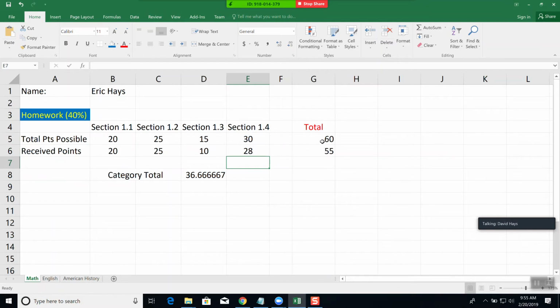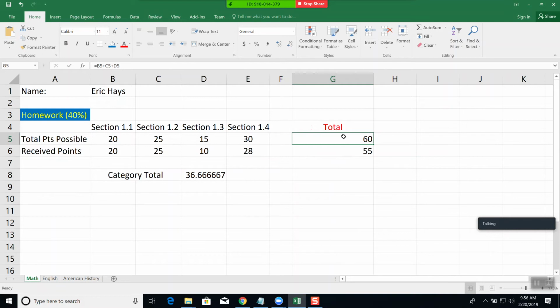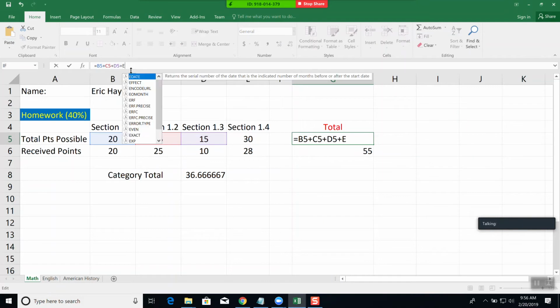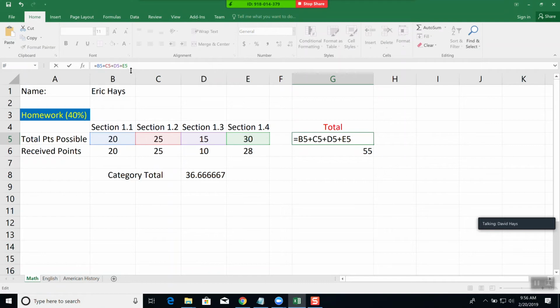You notice that my formula didn't automatically update. So you have to be careful about that. Sometimes it'll update, sometimes it won't. I could come in here, and I clicked G5, and I could click up here. Let me make that bigger so you can see it. So I click in that cell, and I click up here, and you can see the formula. And then I could add in E5. And once I do that, see the color changes, and you press enter, and that adds that additional column.